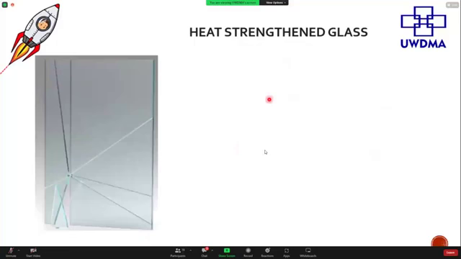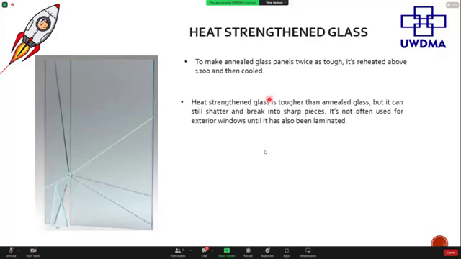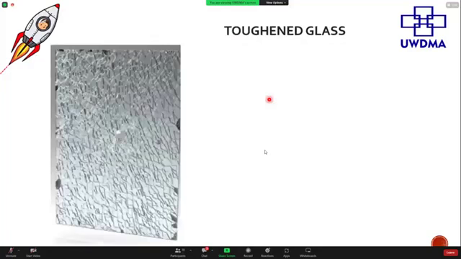And then second is heat strengthened glass. What happens? We take annealed glass, we heat it up to a temperature of 1200 degrees, and then we cool it instantly. So what happens after that? This glass becomes stronger. It is 2 times stronger than an annealed glass.